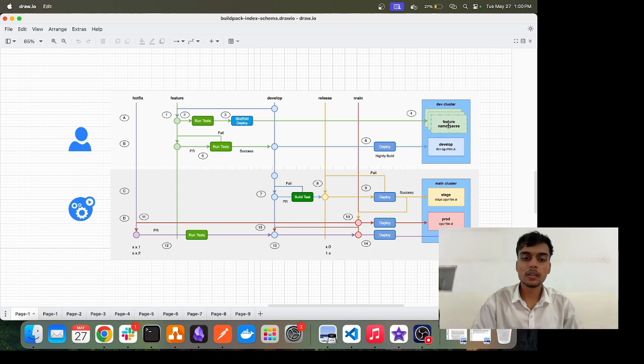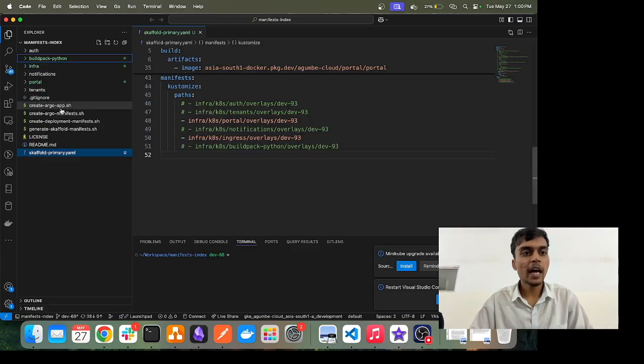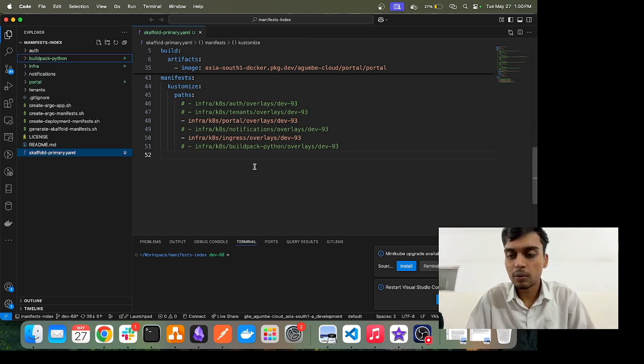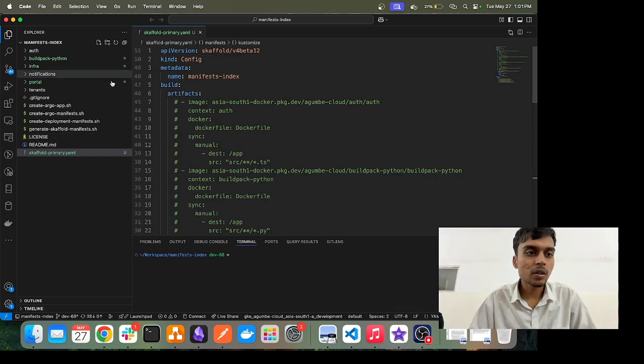Now we'll be doing a code review. If you can see, we have around 5 different services which are deployed in order to run this particular project. Number 1 is our authentication service. Number 2 is our tenant service, which takes care of the users and the user management. Number 3 is the portal, which is the front end. Number 4 is the notification. And number 5 is the build pack Python, which is the backend service. Now all of them, the infrastructure code is stored in the infra file over here.